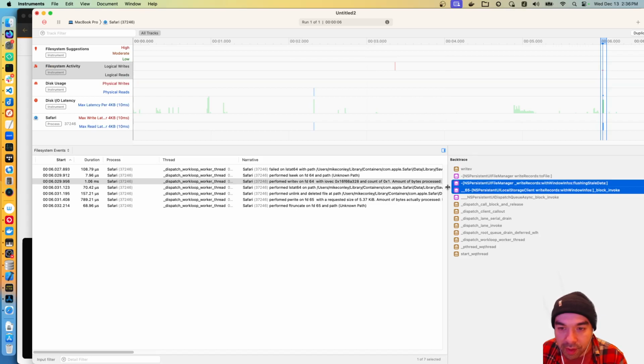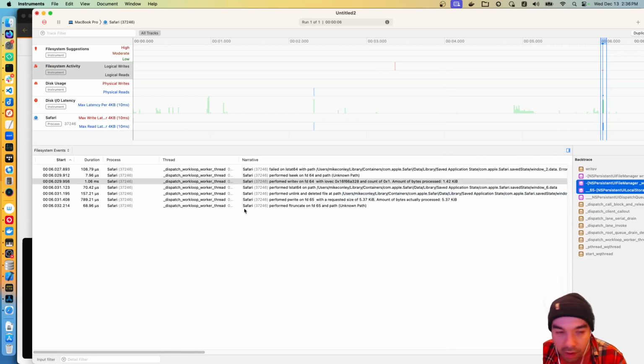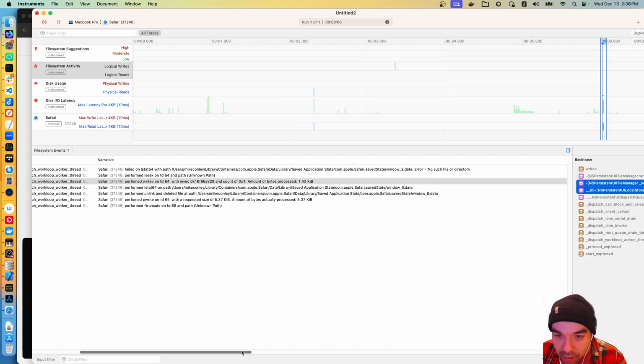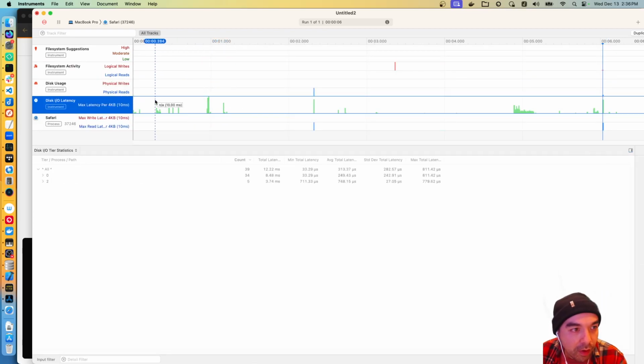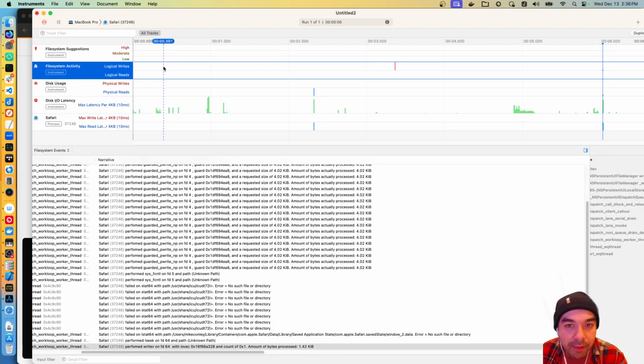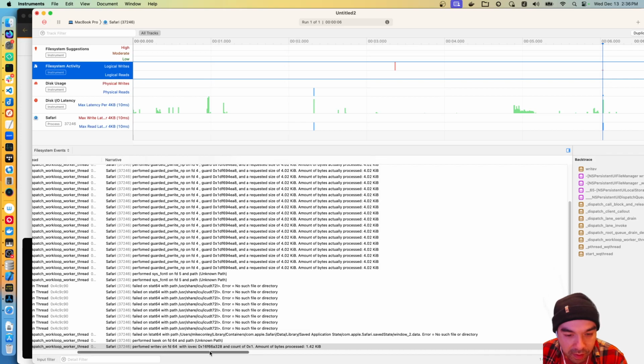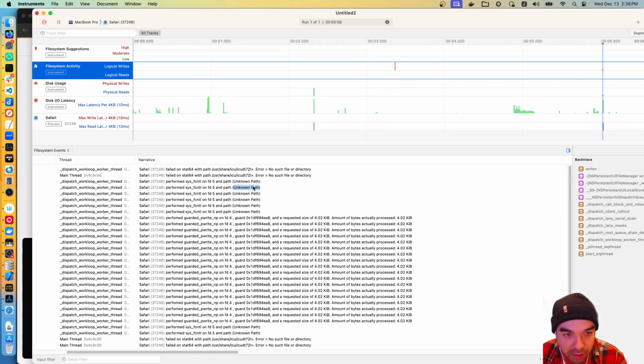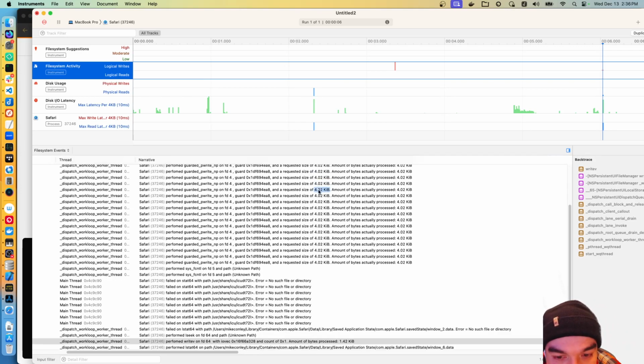Here, we did a stat where? Oh, look, window. Oh, no, I lost it. Oh. File system activity. File system events. Okay, this is better. No such file or directory. Stat.